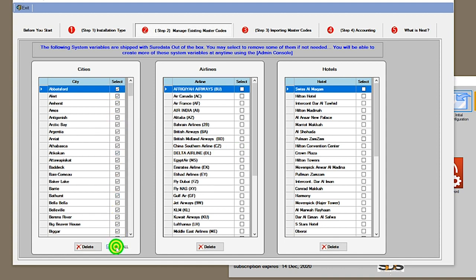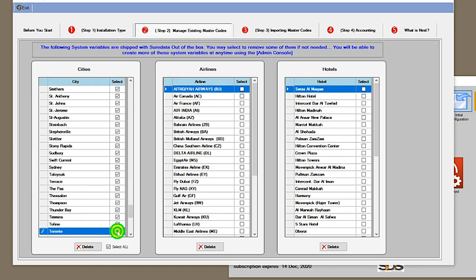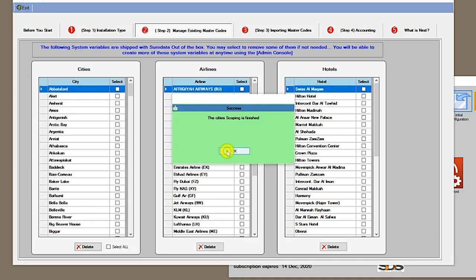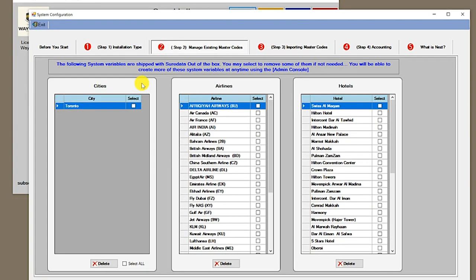For the purpose of testing, I will delete all cities except Toronto. So I can click on select all, then look for Toronto. Uncheck the box in front of it. Step out of it by selecting a different city. Then click on delete. You will receive a warning message. Click yes. And we're all set. For the airlines, I will delete everything except for Air Canada and Saudi Airlines. Here there is no select all, as most of the Surehajj clients like to leave the list as is, so I'm gonna do that manually.